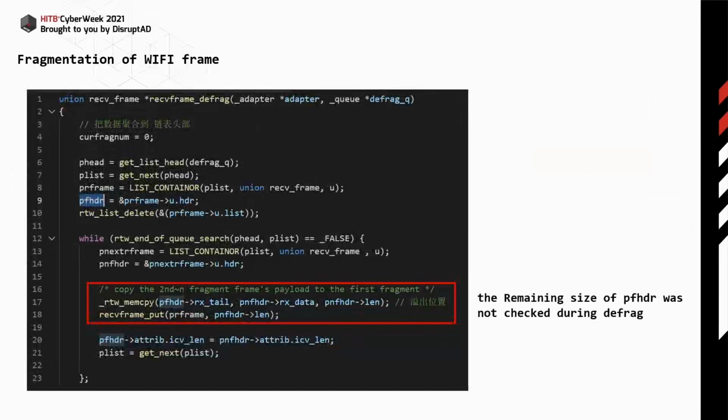Next, take a look at how Realtek drivers merge the received fragmented data frames. When Realtek receives a fragmented data frame, it will store the fragmented frames in a linked list. And then, when it receives the last fragmented frame, it will merge the fragments. The function recvframe_defrag is to merge the fragmented frames in the linked list. The specific process is as follows.